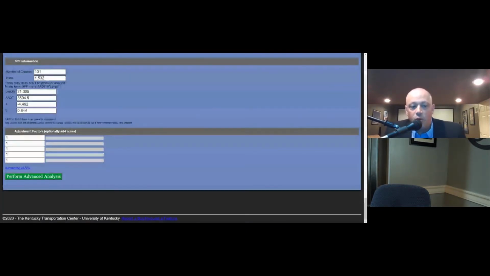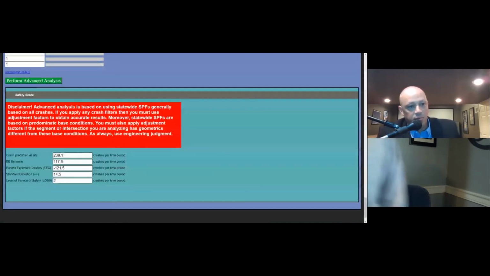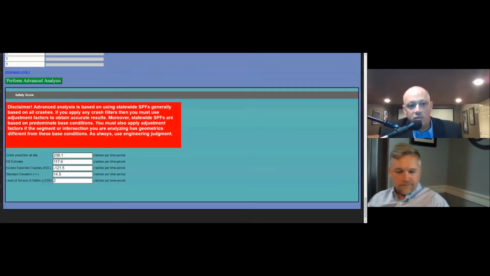I'm going to leave everything at 1 for now, assuming that we're similar to base conditions, and perform an advanced analysis. Here you get your typical disclaimer. It's telling you to make sure we're looking at crashes that match the SPF. Eventually, this tool is going to have a lot more SPFs built in for lane departure, road departure, different emphasis areas and different SPFs as we start building them. So you'll want to make sure you match the segment to the right type of SPF, the crash types too.